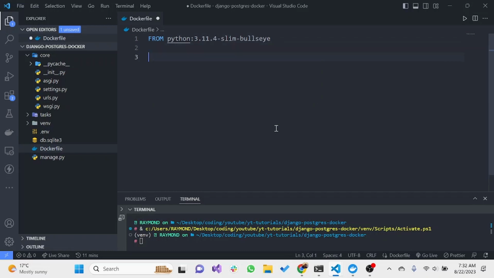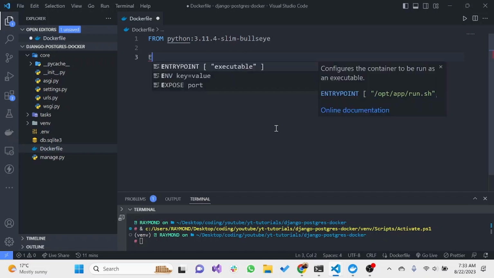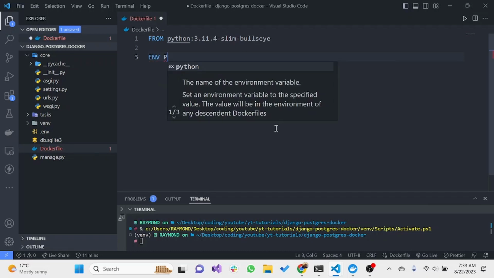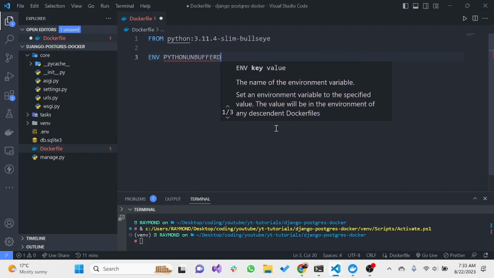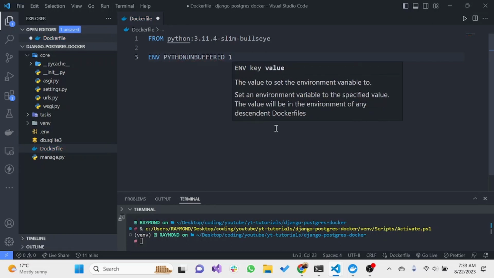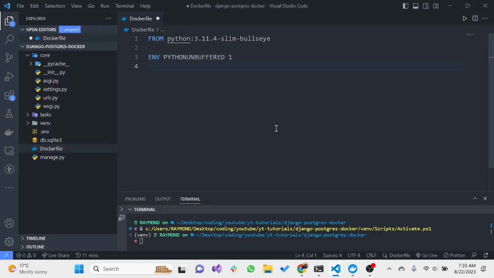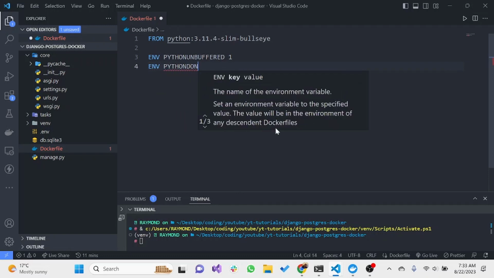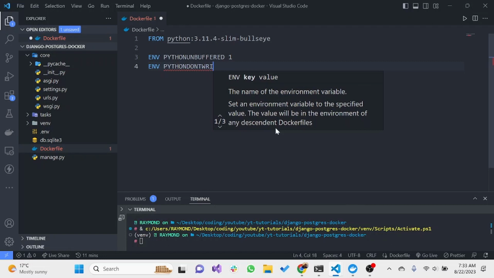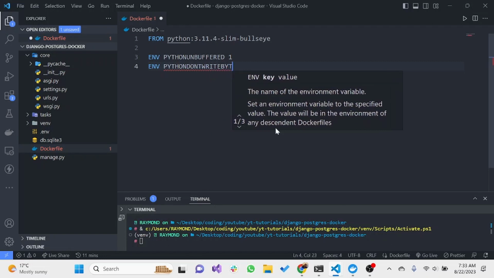Once you get the base image, we're going to set up two environment variables. One is PYTHONUNBUFFERED, which we can set to 1, and another one is PYTHONDONTWRITEBYTECODE.